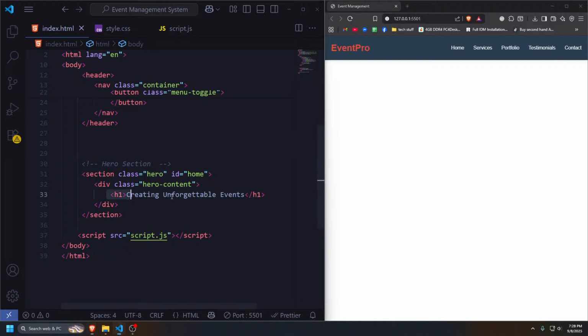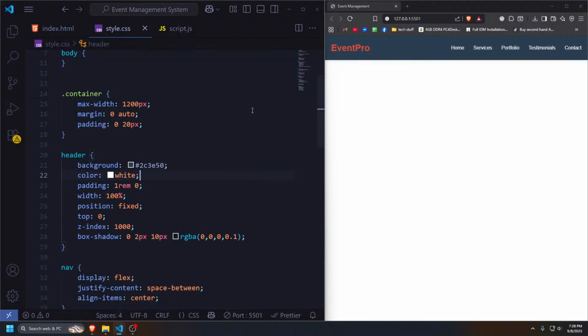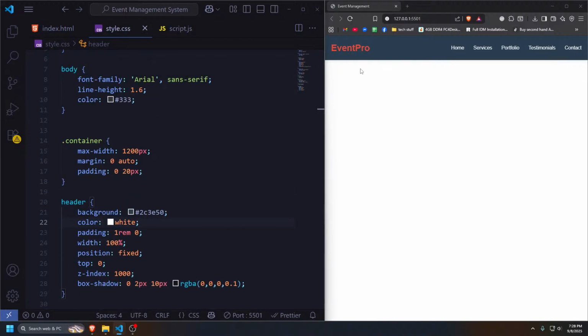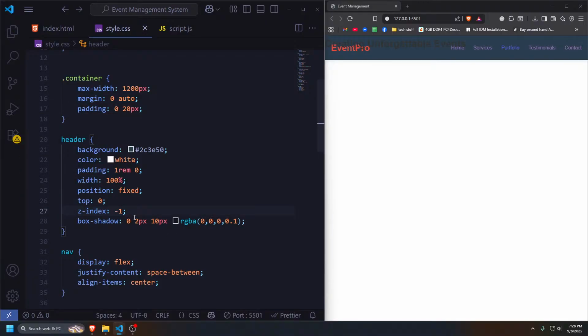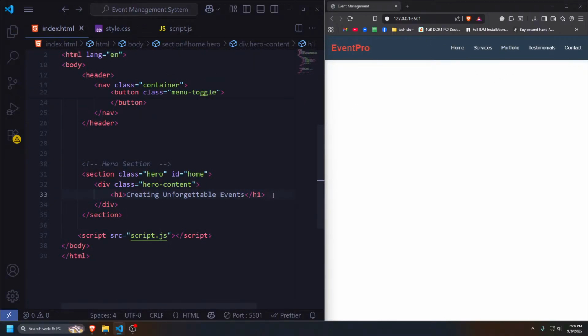If you're thinking why this text is not appearing on the screen, it's because it's fixed, right? We can change that by giving it a -1, and you'll see the creating unforgettable events coming up over the actual thing. So it's basically hidden under the nav bar. We can fix that. That's not a problem. I was confused for a second because I forgot that was positioned. And I hope, Lumin, that answers your question.